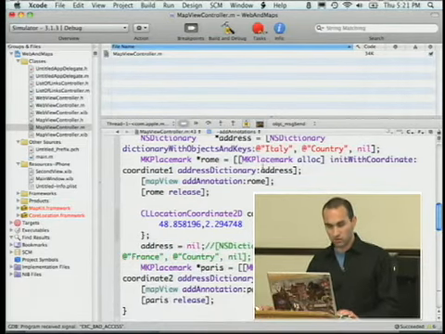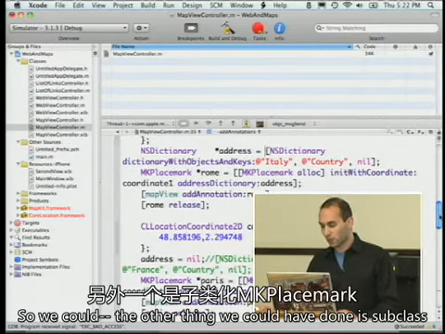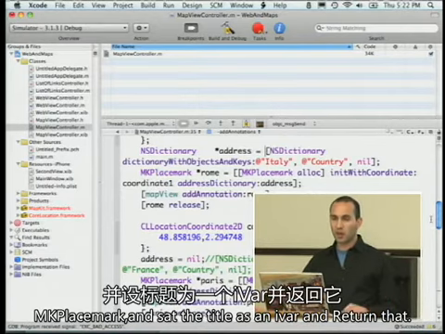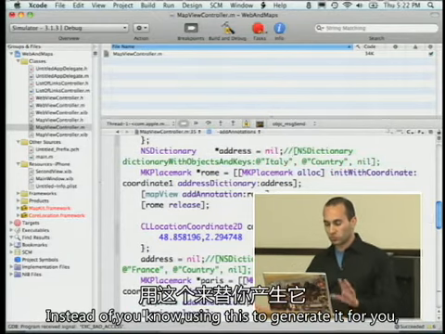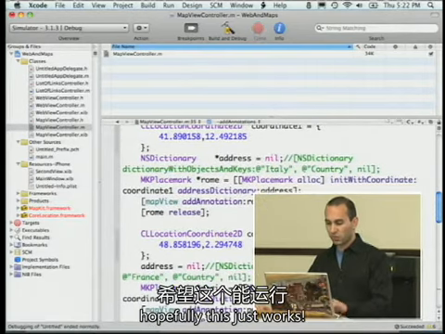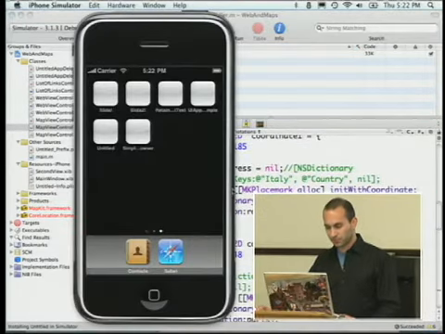Probably worth mentioning that you could subclass MKPlacemark to override title and subtitle. That's true. The other thing we could have done is subclass MKPlacemark and set the title as an ivar and return that, instead of using this to generate it for you. Hopefully this just works.